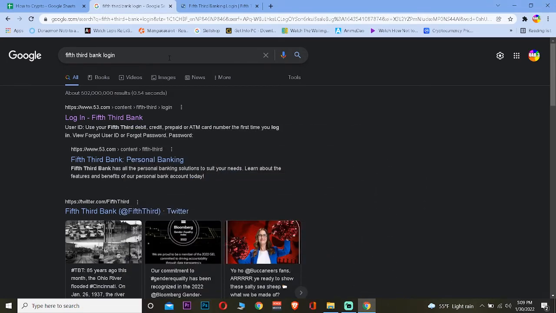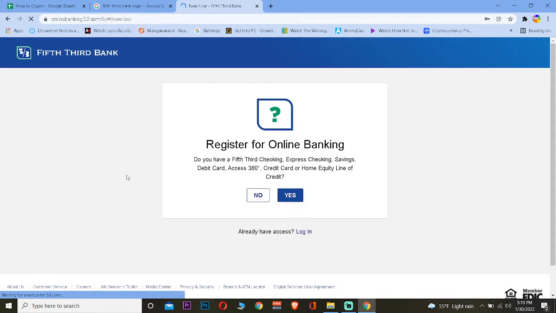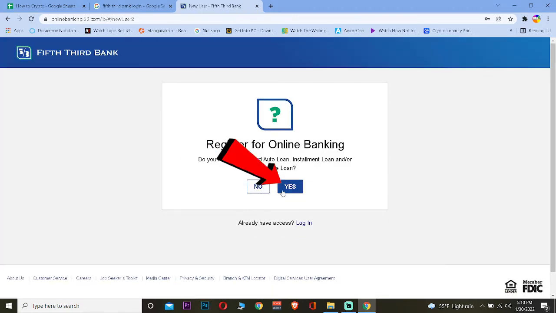First step, you want to search for Fifth Third Bank login and click on the first link over here, and it's gonna take you to this website. Over here, click on where it says register. And it's going to take you to the page where you guys can register for an account. And on this page, click on where it says no and click on where it says yes.